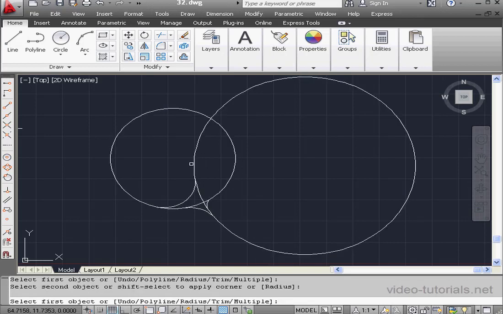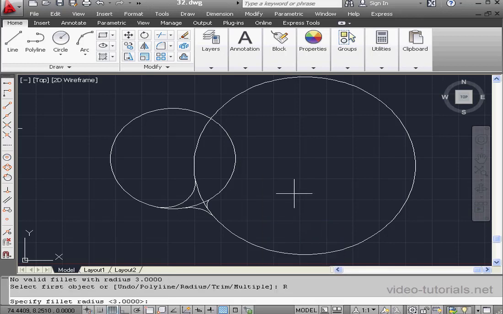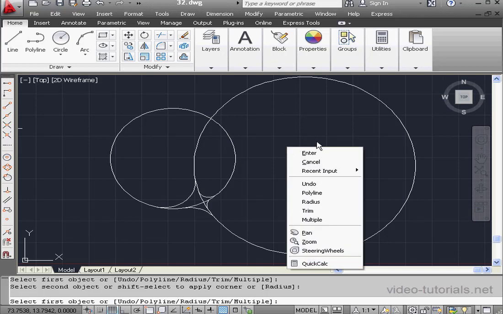Now, when I try to create a 3-unit radius between these two segments, it doesn't work. As you see, no preview, and when I left-click, no valid fillet with radius 3. Let's right-click, select Radius, and modify the value. We'll change it to 1 unit. Press Enter. And now we're able to create the fillet between these two segments. Right-click and Enter to close the tool.